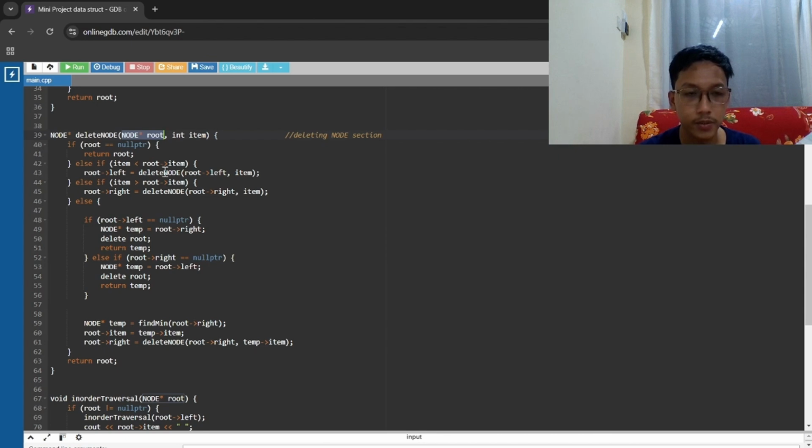If not, for the second case, it will run based on the condition item bigger than root item. It will run root pointer right equals delete node root pointer right item. In this case, it will delete the item from the right child of the tree. Otherwise, it will go to the nested else if.